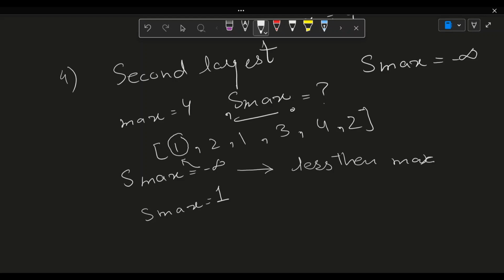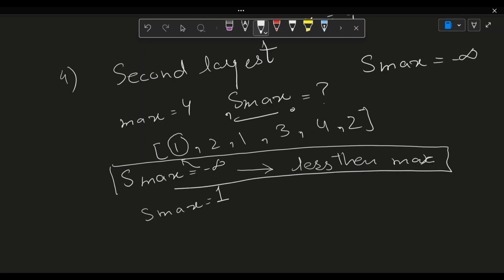Because we are going to find the second largest, so not the max. So these are the two conditions that are going to be applied. And then you know that this will be removed and this will be 1, then it will find 2, then it will find 3. So at every index it will compare if that value is greater than the previous second max and also smaller than the big max that we have.